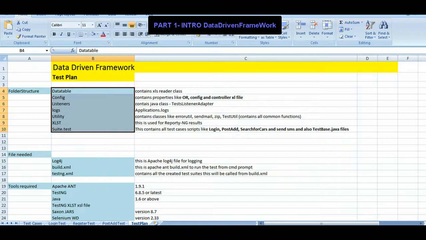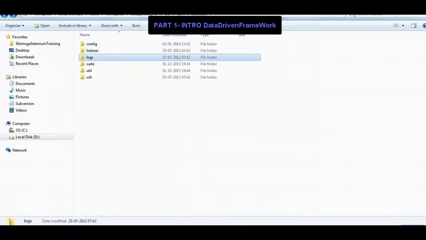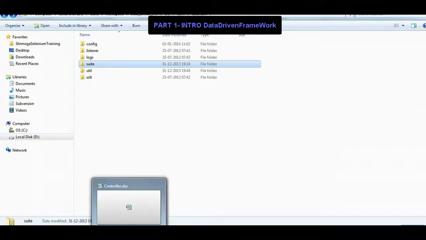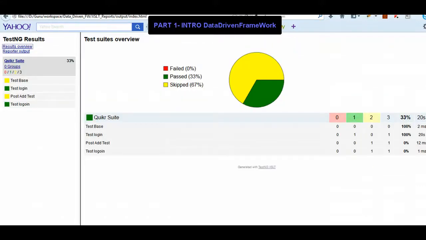Once we run the script, generally this is the output we get. Already I showed, I think. Yeah, this is the output we get, and we'll try to achieve this. So thanks guys. Next video we'll watch from scratch.